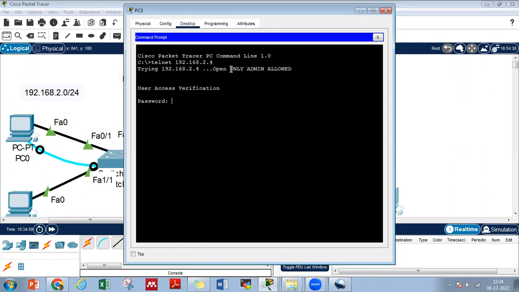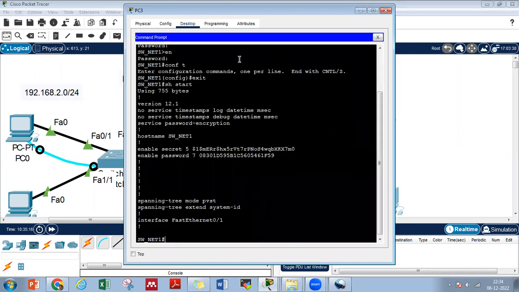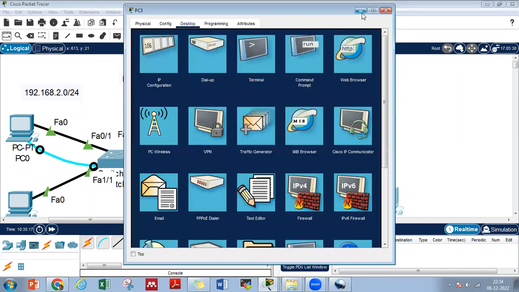So immediately when I give it, it says open, only admin allowed, and it is asking for the console password. So if this person has the console password, he can very well navigate into the switch and do the configuration. So I can just type show start. Okay, so everything is visible here from the switch. So this is how you will do the remote access.